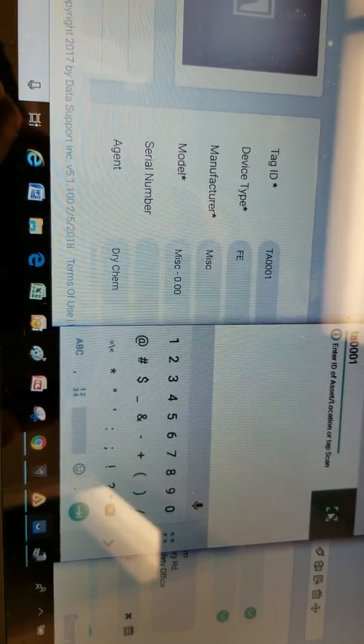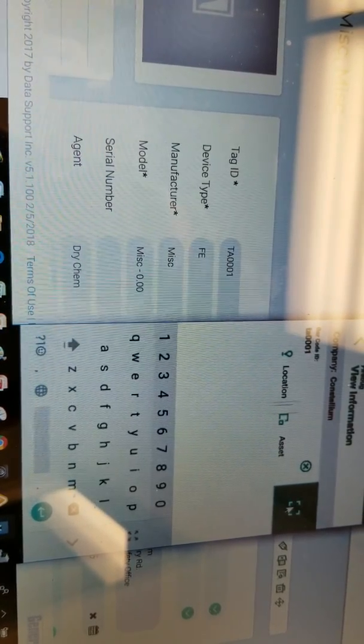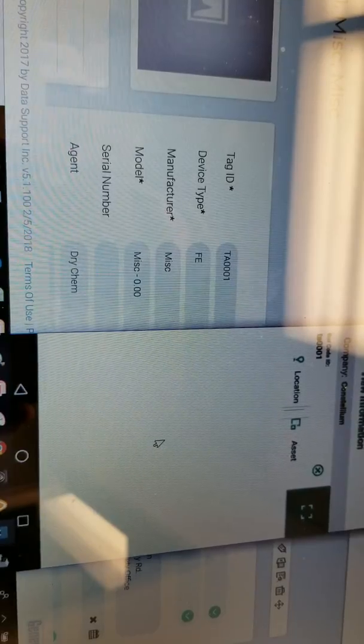Okay, and then this button here is what will activate the camera or act as an enter command. So when you click on it, it now says, what did I scan? Did I scan a location barcode or an asset barcode? An asset would be the extinguisher itself, or anything like that. The location is the actual physical location tag.